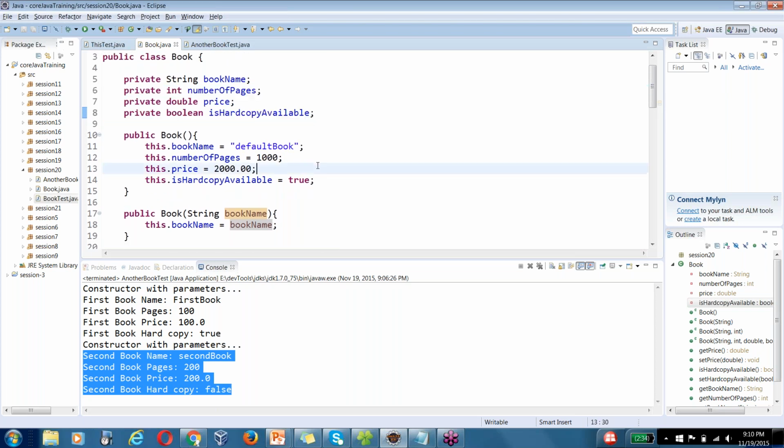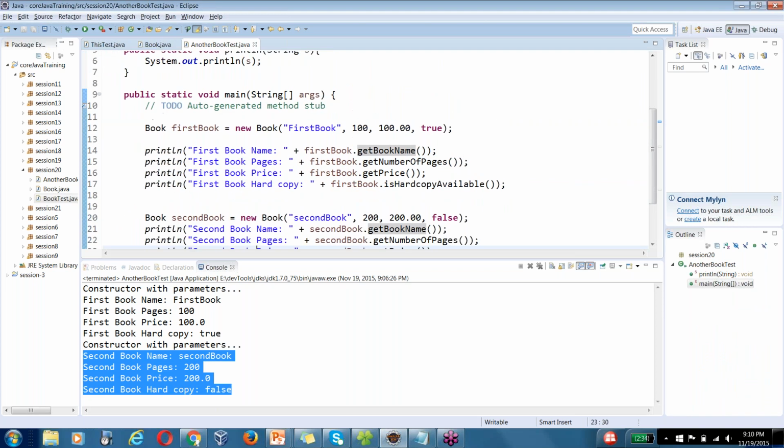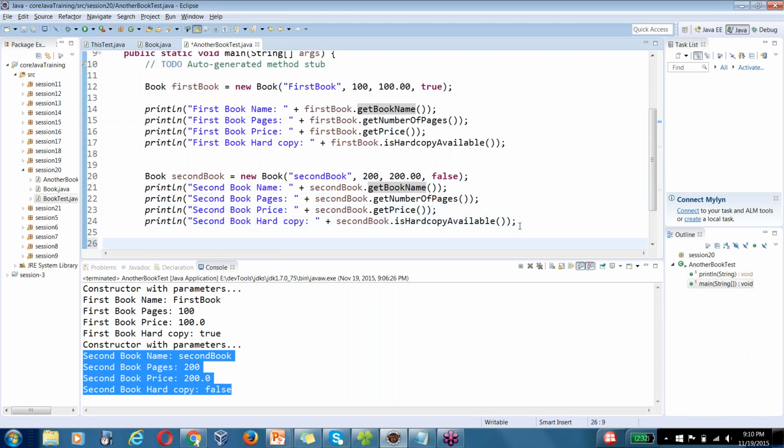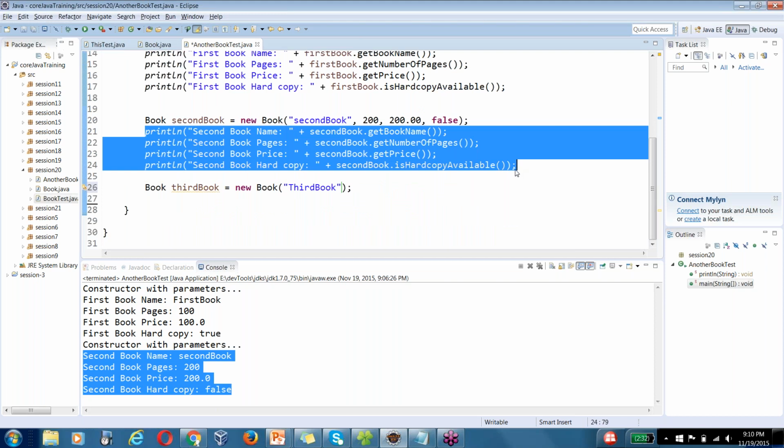Let us try to create an object with only one parameter and see what the values are. Third book is equal to new Book, I will use only one parameter. Exactly. Seems like everyone understood the concepts well.